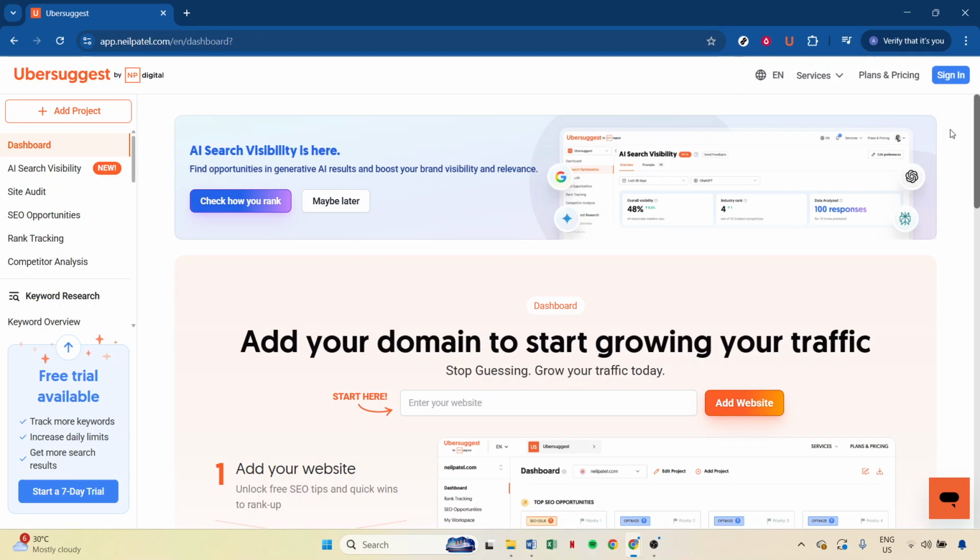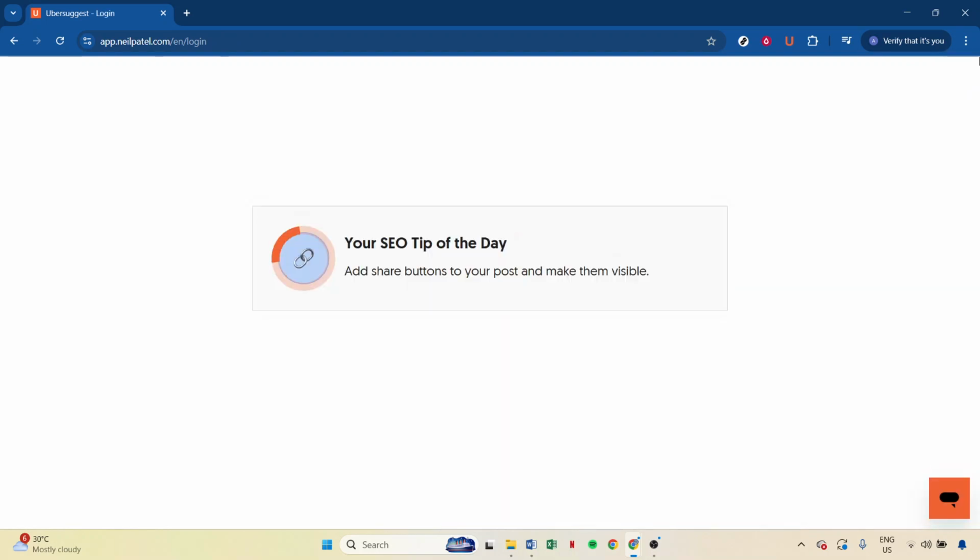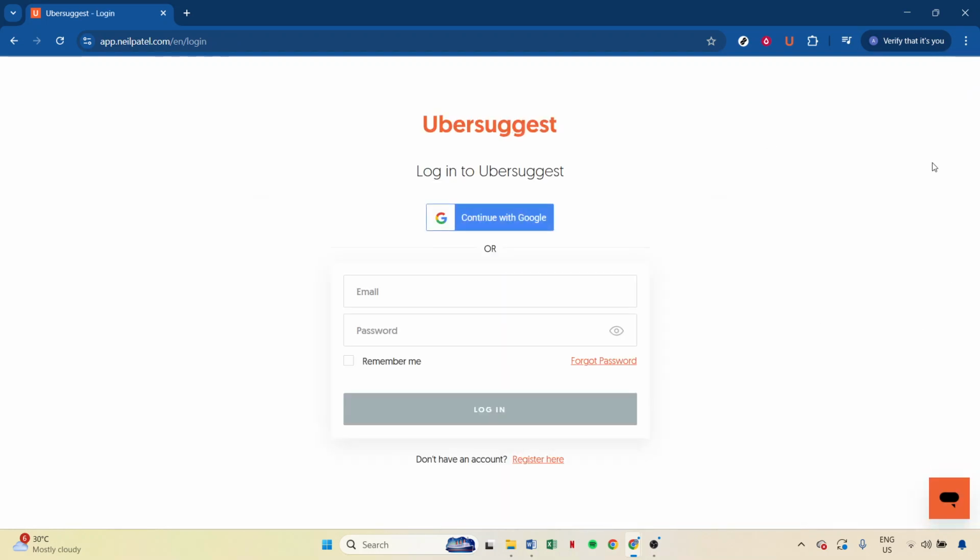Once on the home page, direct your attention to the top right corner of the screen. Here, you'll see an option labeled Sign In, or sometimes Log In, depending on your geographic location or site's update status. Clicking on this option is your gateway to entering the wealth of information that Ubersuggest offers. Now let's focus on signing in.